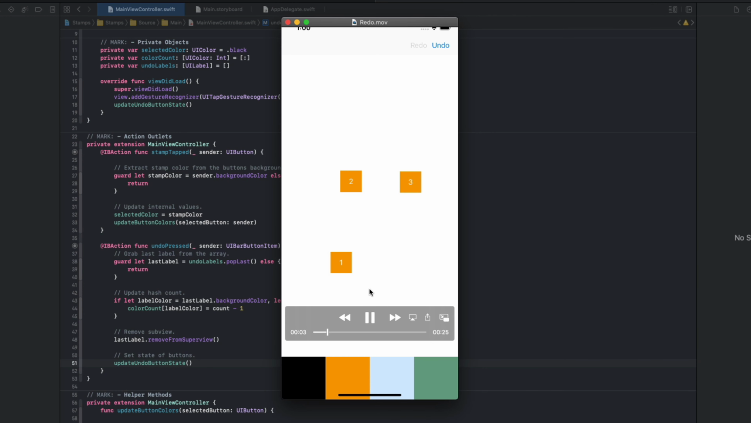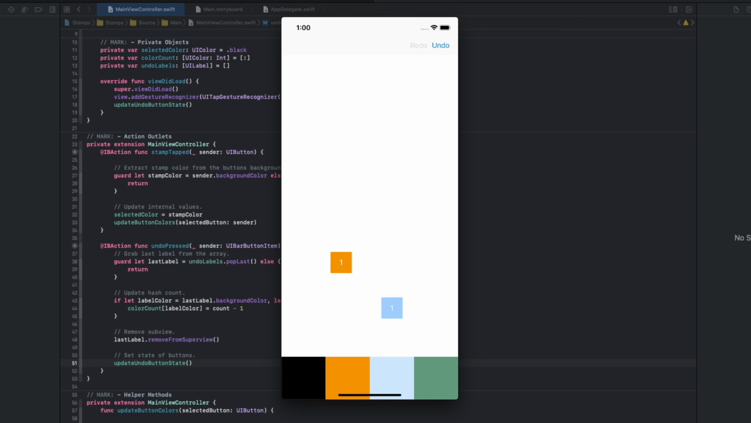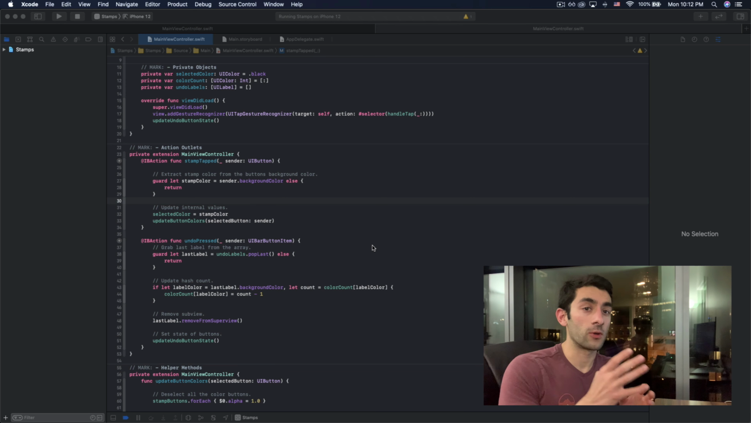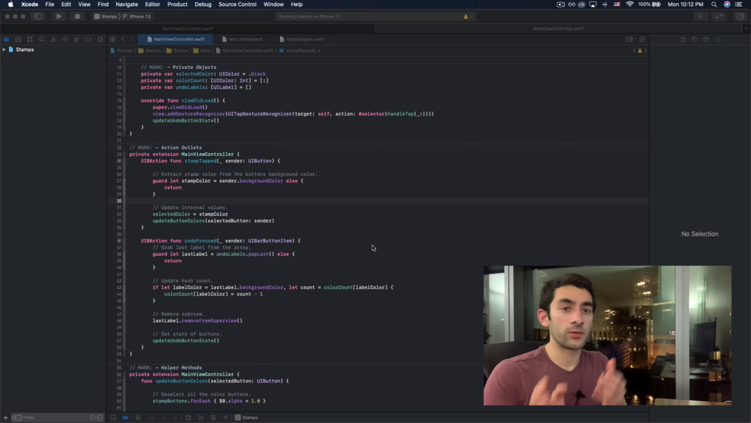All right, so this final part of this interview introduces this redo button, which is a counterpart of undo. So redo will just re-add whatever label undo took away. So the logic here is going to be pretty similar to what we just did for undo. Whatever we pop off of the undo stack, we're going to add to redo and vice versa.